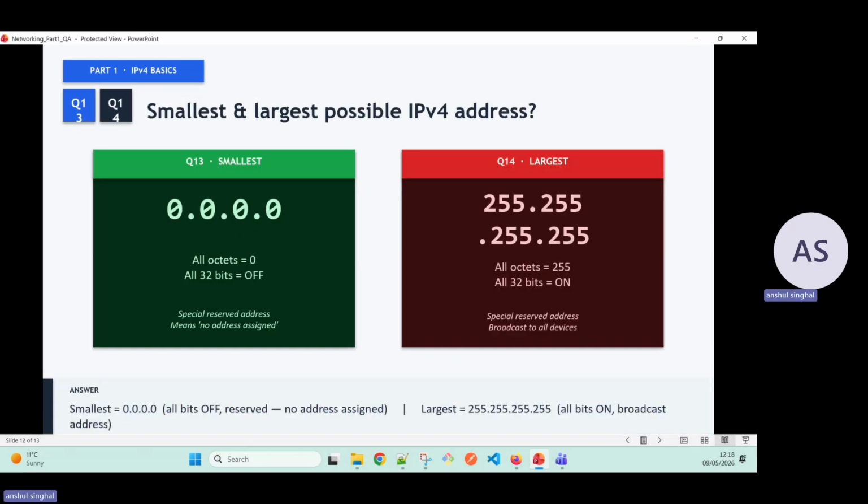Smallest and largest possible IPv4 address. The smallest is 0.0.0.0, where all 32 bits are turned off, right? And the largest is the one wherein all 32 bits are set. So in that case, it's going to be 255.255.255.255. All 32 bits are switched on.